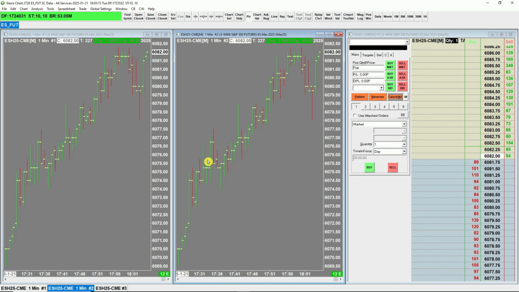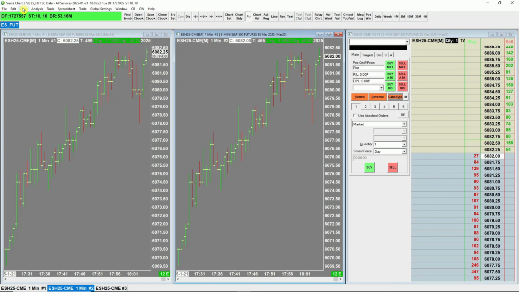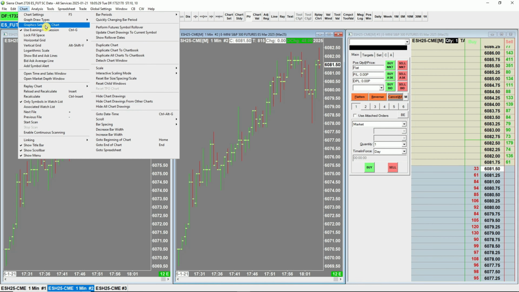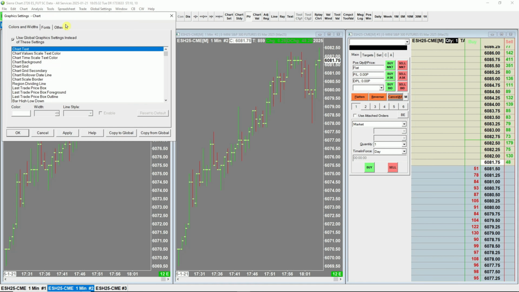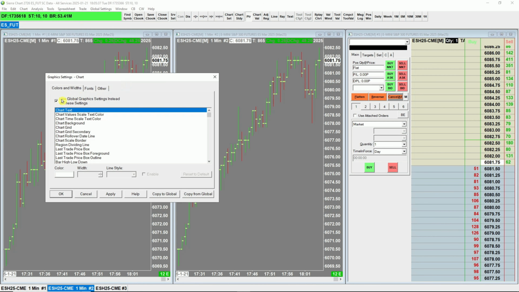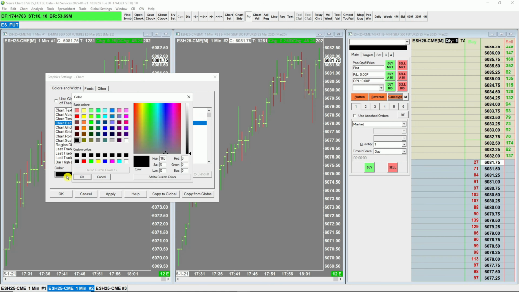To do so, click to select the chart that you want to change. Head on over to the SC menu, hit Chart, Graphics Settings Chart. By default, the Use Global Graphics Settings instead of these settings is checked. That means that this chart is using the global graphics settings. Uncheck this. Now, any changes we make will only be applied to this chart. Let's go ahead and change the background again.